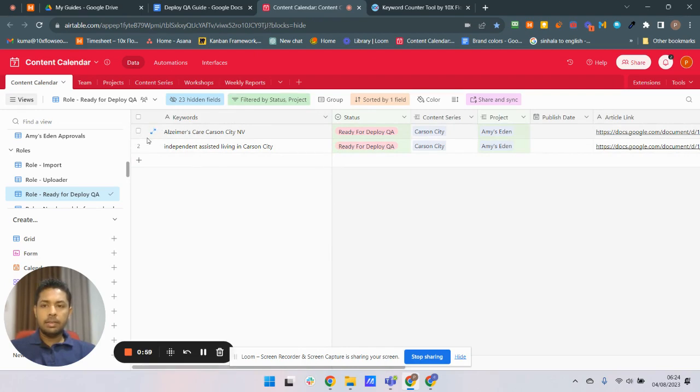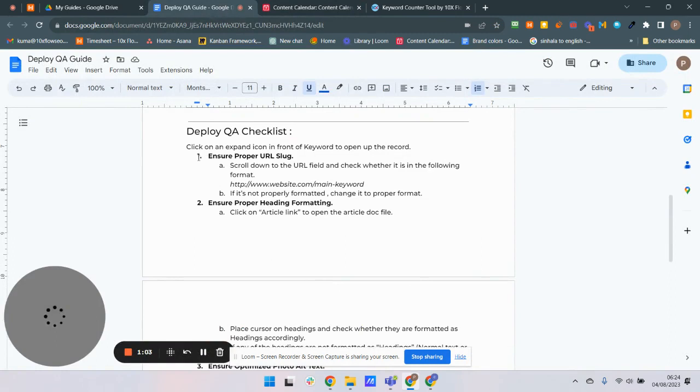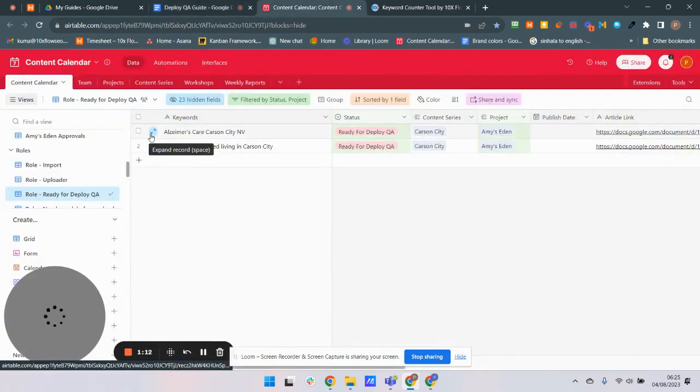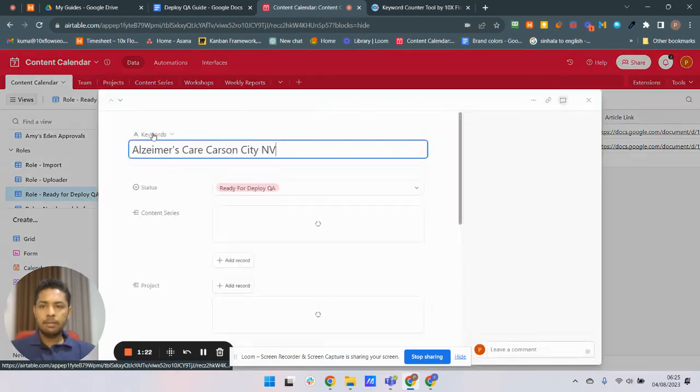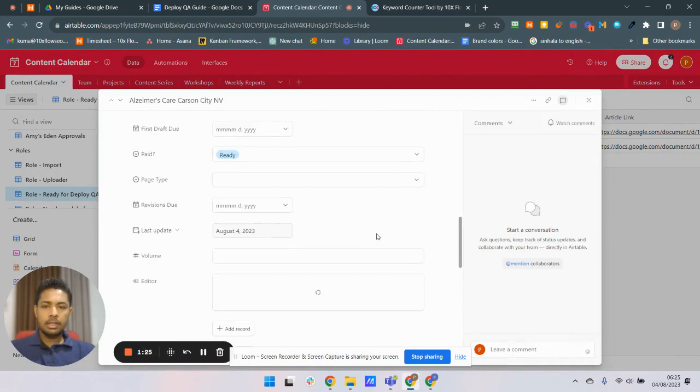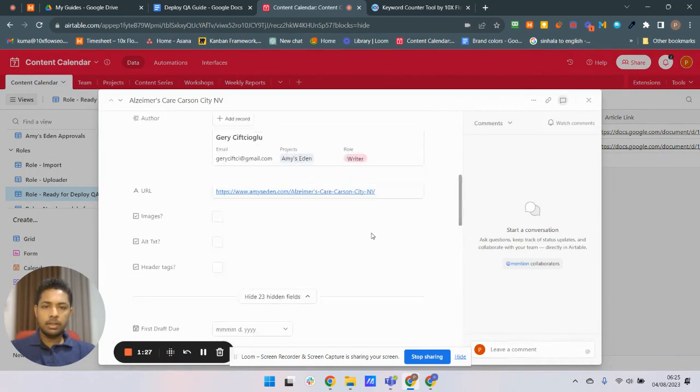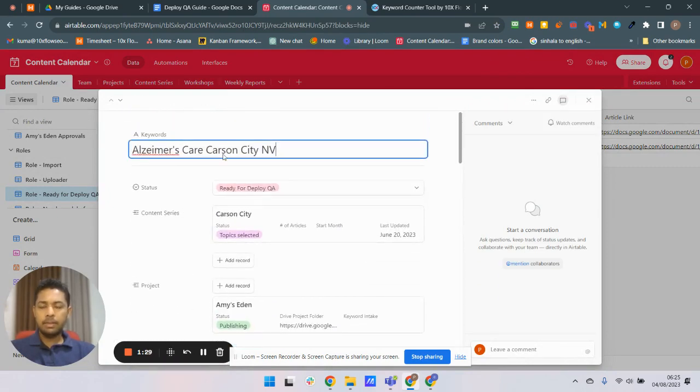First, click on this guide. First up, click on an expand icon in front of keyword to open the record. You can see there's a separate record window for each of these records. We can open it by clicking on each expand icon. Now, these are the complete record dialog boxes.